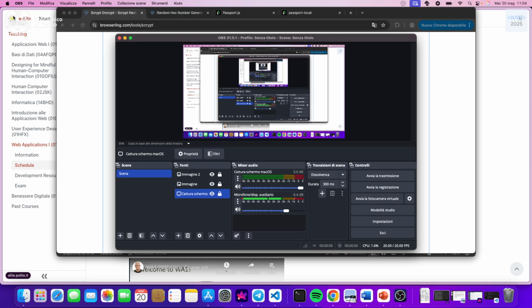Okay, so let's write the promise. What we will do is a get with SQL, and we will pass the username, and what we can have. Okay, error and row. What will be our row?